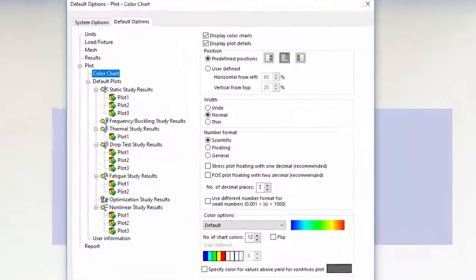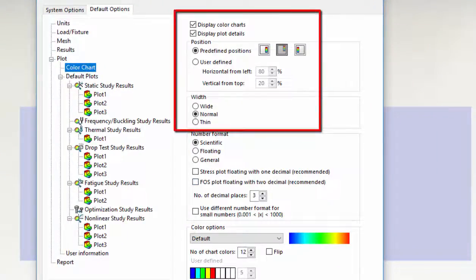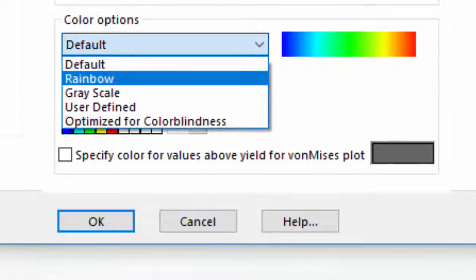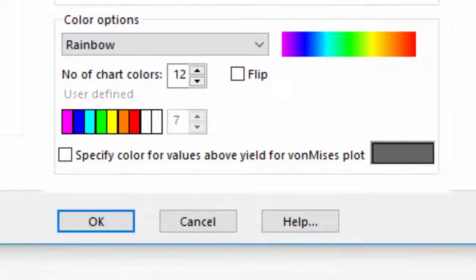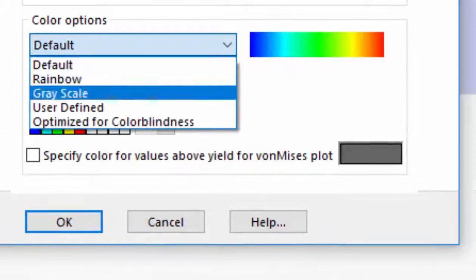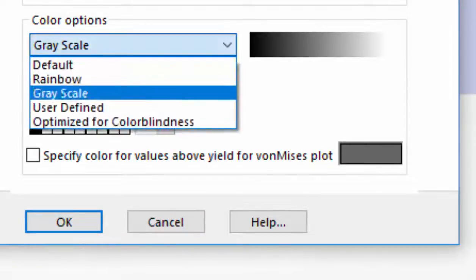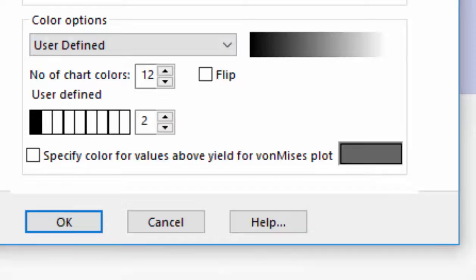Now I select Plot Color Chart. I can position the result legend on the screen. I will leave it here for now, but sometimes it's a bit irritating to get too close. We can move it further away. I can also set up a different default color chart for the results. Rainbow is unpopular because it's got purple for low stresses. Grayscale is good for printed reports in black and white. The range can actually be flipped to give light color for low stresses.